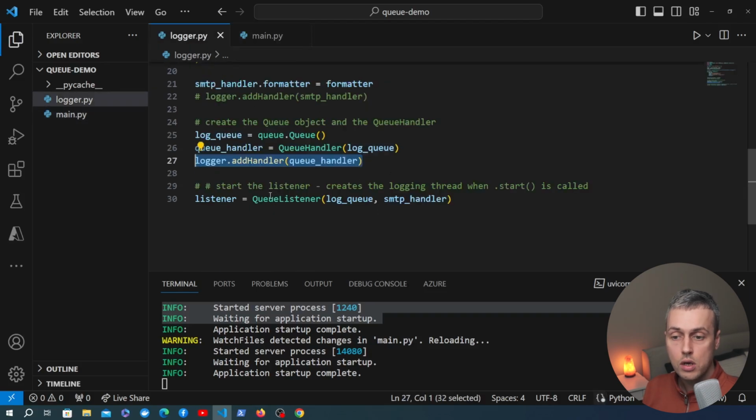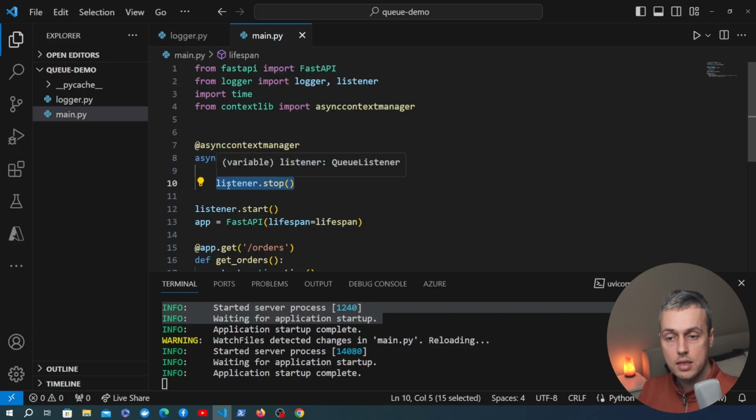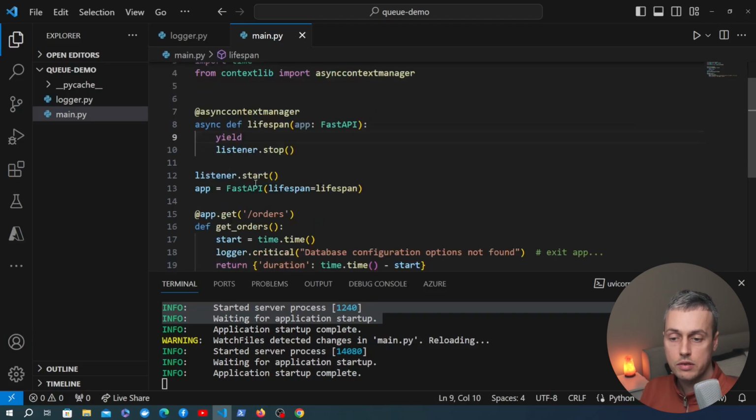In the logger module, we create the QueueHandler and we add it to the logger. And we also create the listener, which is an instance of QueueListener that takes the queue and the SMTPHandler. And then in this very small FastAPI application, we import that listener and we define a lifespan event that's going to stop the listener when the application is killed. And we pass that event to the FastAPI object via the lifespan parameter.